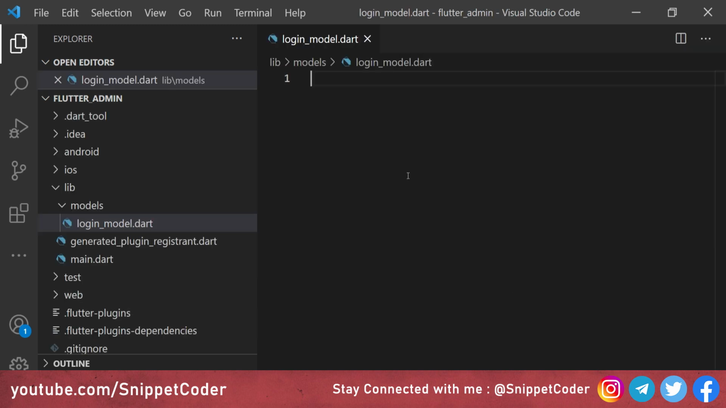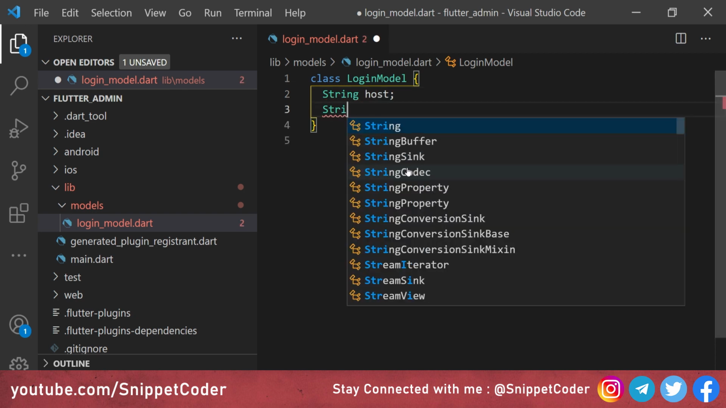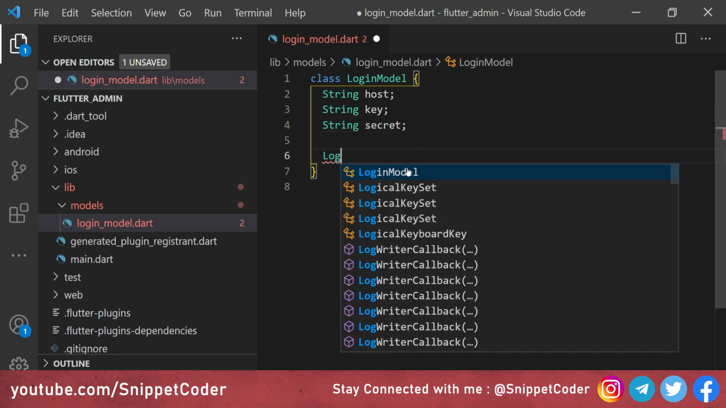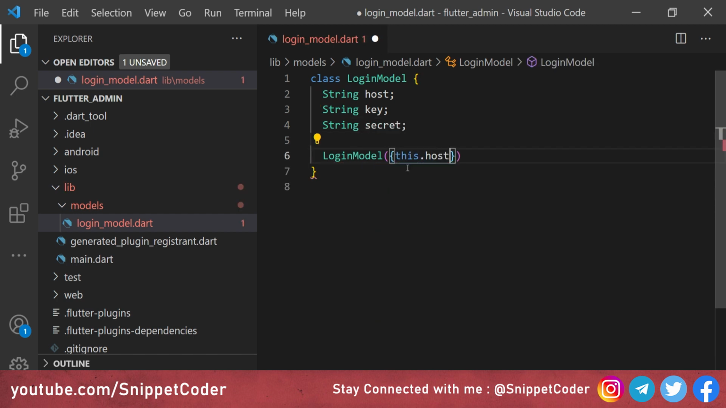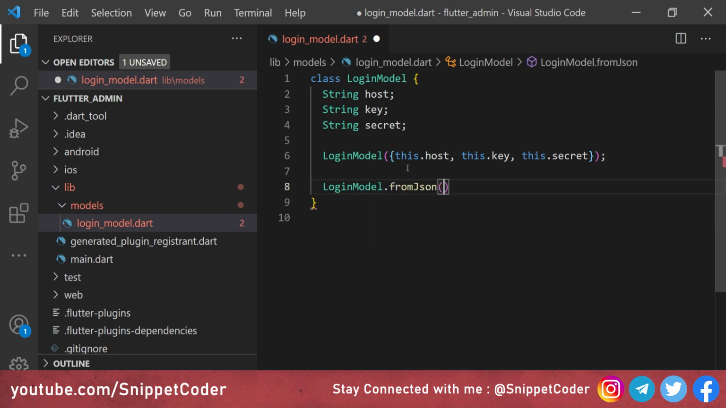login_model.dart, and here we will create one class, class LoginModel, and this model will be used for having all our three fields, that is host, key and secret, and we are doing all the class approach here, and we will handle all the data via that model file here. String host, then we have a String key, then we have a String secret, and here we have the constructor, LoginModel, this.host, this.key, this.secret. Then we will do the mapping here, LoginModel.fromJson(Map<String, dynamic> json), and here we have the JSON parameter name.